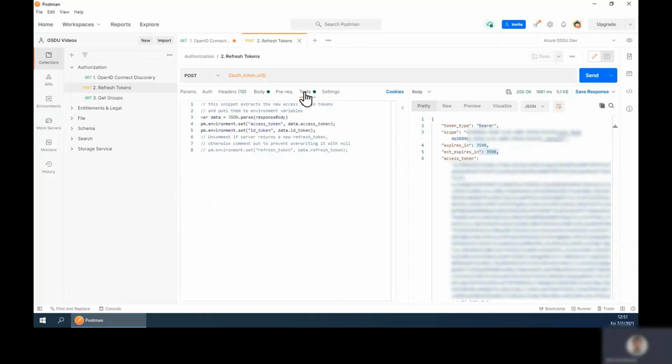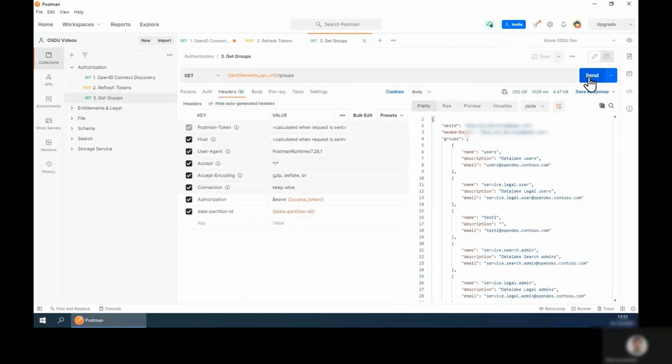As I mentioned before, the entitlement service provides a list of privileges for a user in the OSDU platform. Each user is a member of one or several groups. Let's try to get a list of groups. For this purpose, I have filled the authorization header with access token. I have specified the type of this token before it.